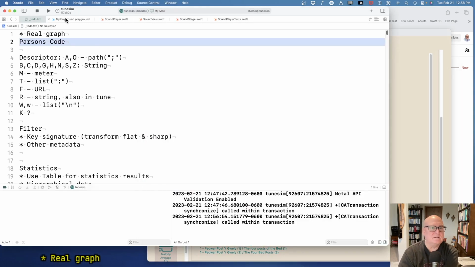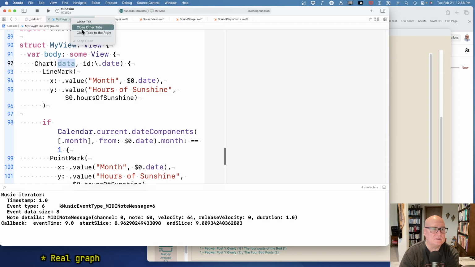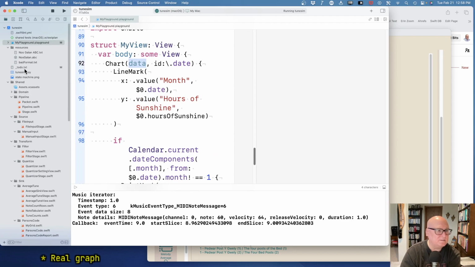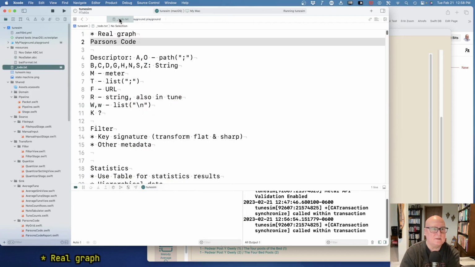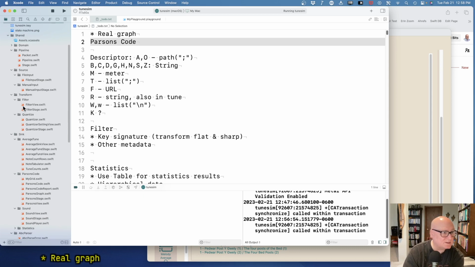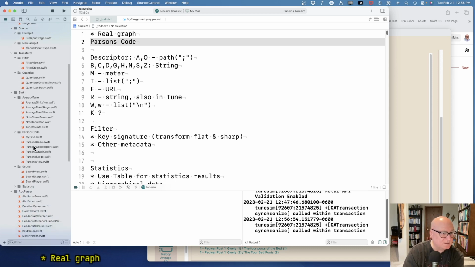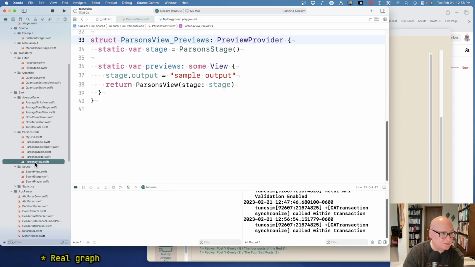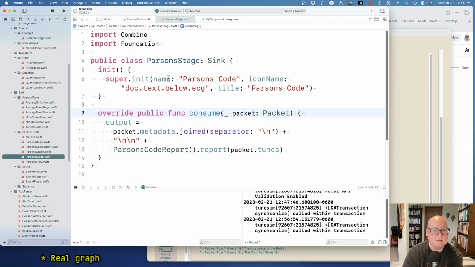All right, so where we're going to start is the Parsons Code with the graph. And let's close these others. Oh, I guess I wanted to-do to be here still. To-do. I don't want to lose that one. All right. So that, let's open up some things for that. Parsons. All right. So we got the view and the stage.